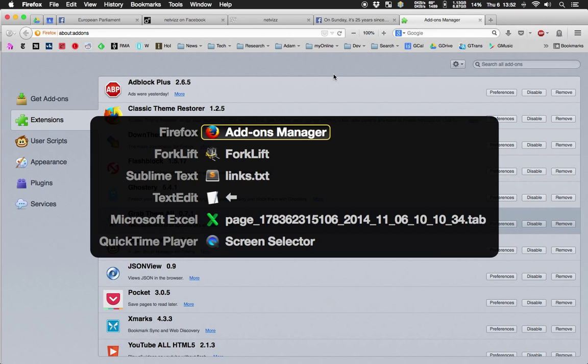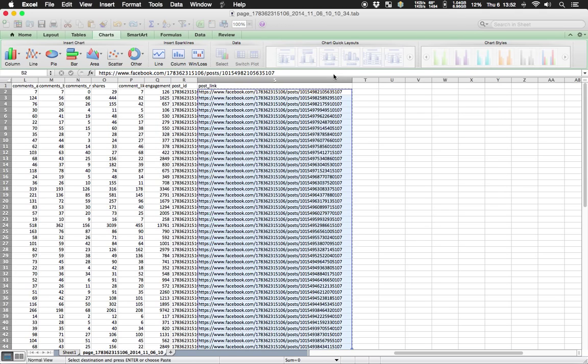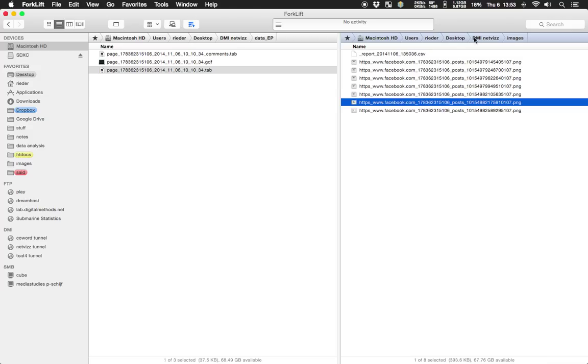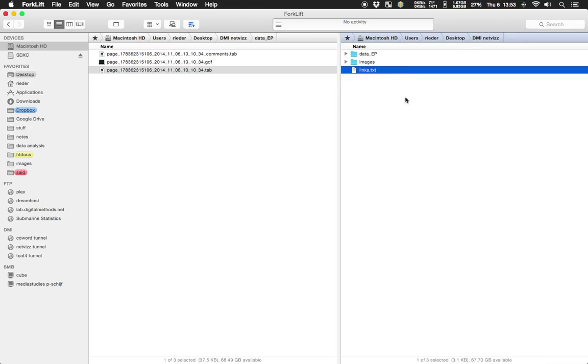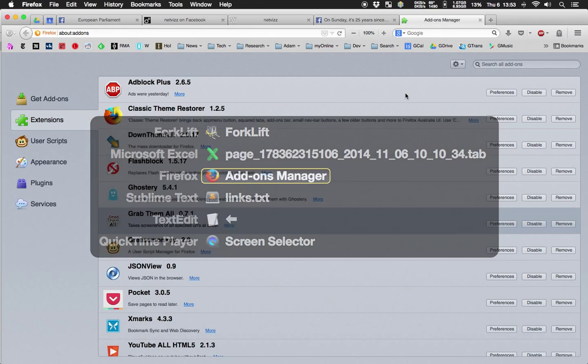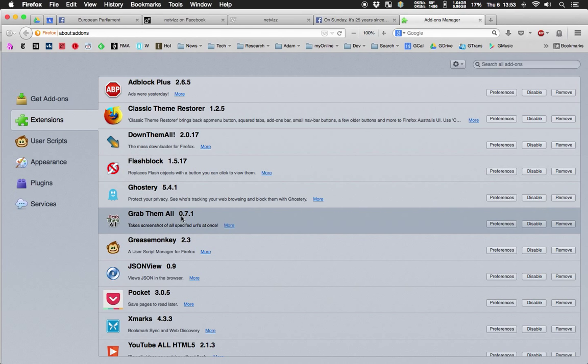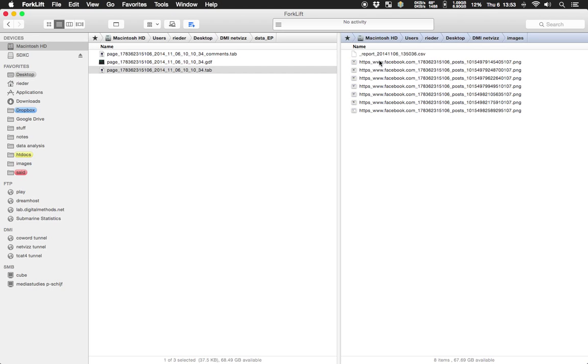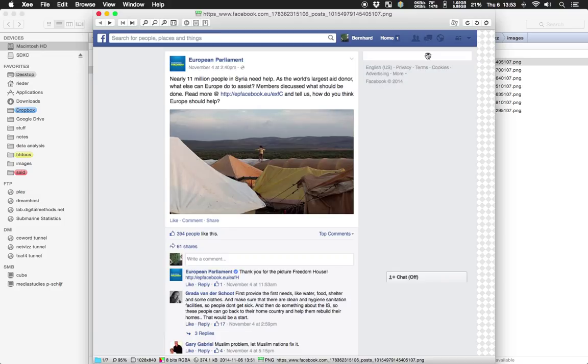So, but again, just to run through what we did here very quickly, I made a file that basically contains all of the URLs for each individual post. Right, that file was just basically a text file. I opened that file with a browser extension called Grab Them All. I set some preferences, and in the end, I got a bunch of screenshots that I can use as material for a video or for qualitative analysis. And that's it. Enjoy and have fun.